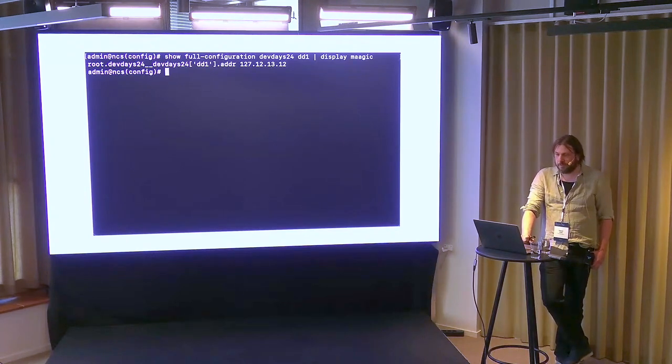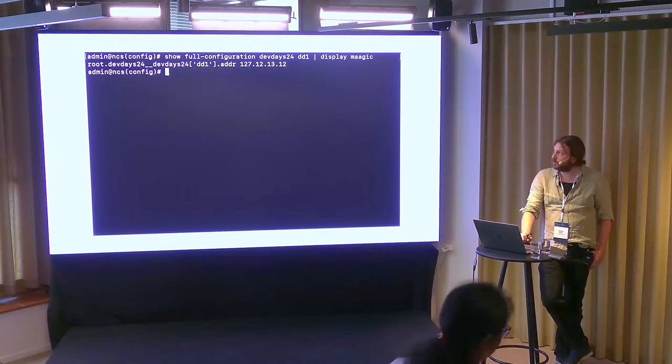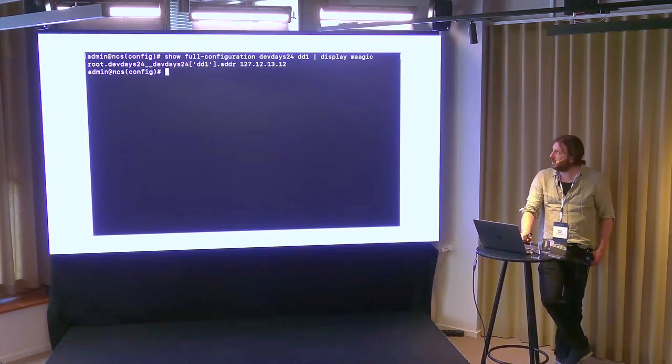It's root.devdays24__devdays24[dd1].address, which is actually not that complicated, but when you sit and type, it can be tricky to remember how to construct the paths.